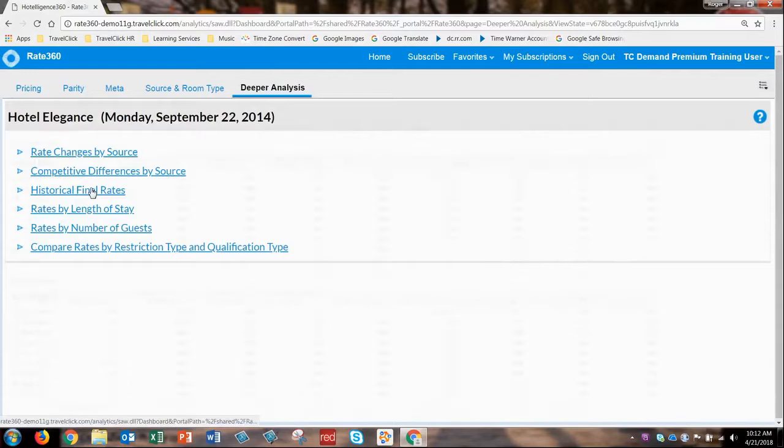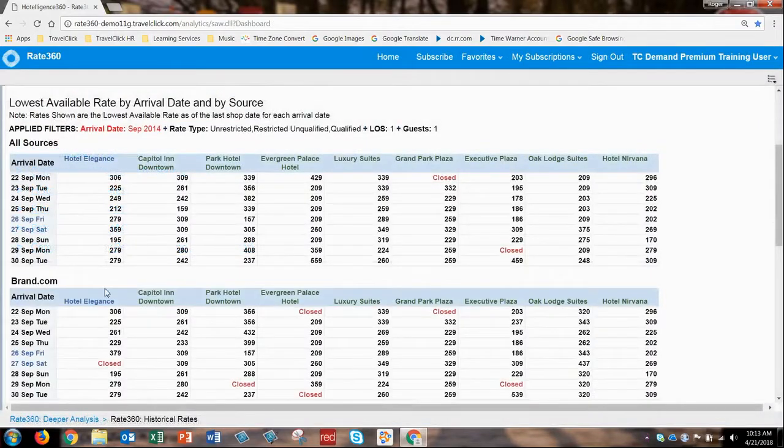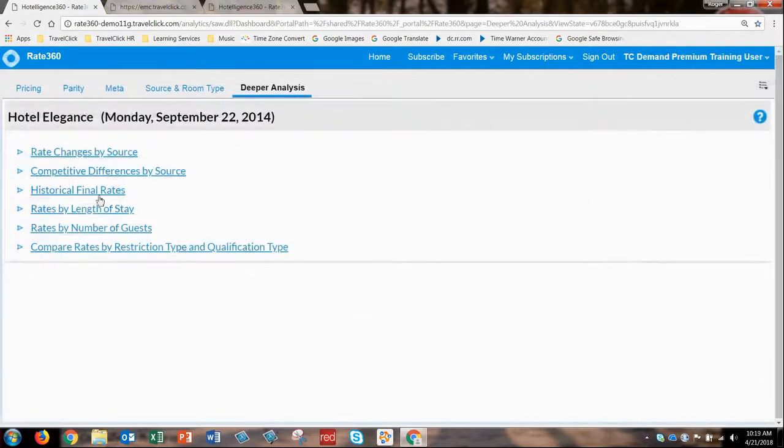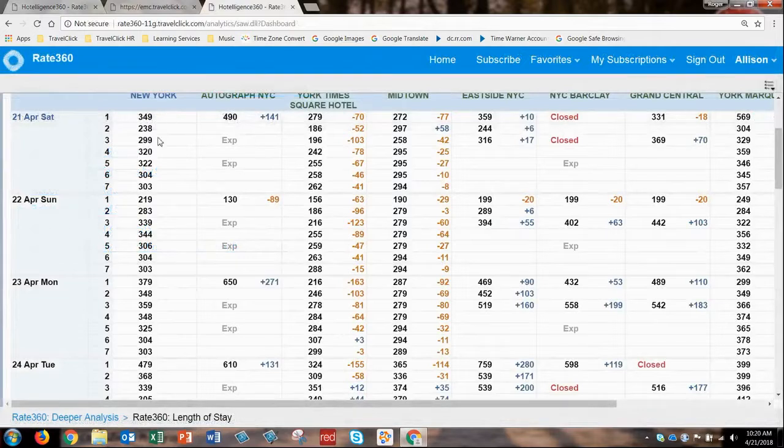Historical final rates. This report displays the lowest rate available for past arrival dates. The Rate360 database archives your market's historic pricing for 2 years. Rates by length of stay. This report displays lowest available rates based on length of stay for selected arrival dates. If your subscription profile has been configured to shop multiple lengths of stay, they will be displayed here side by side.